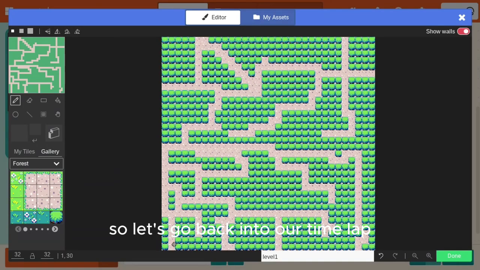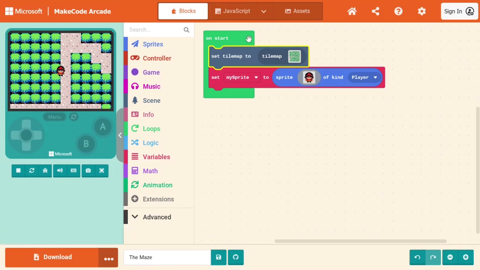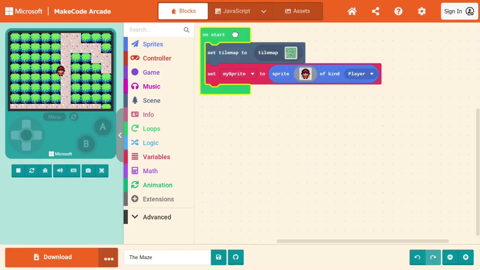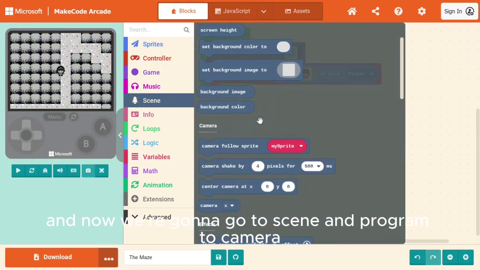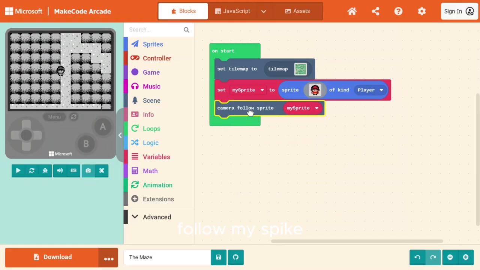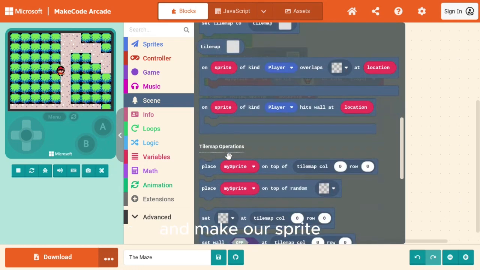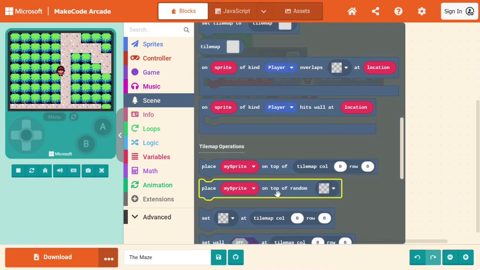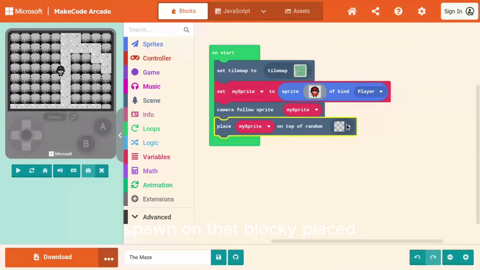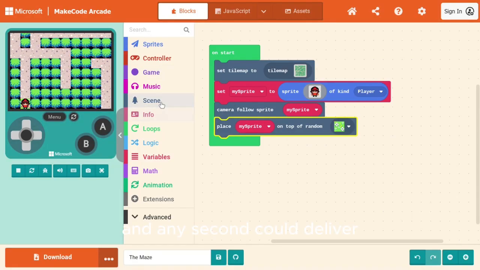We don't want the sprite to spawn here. So let's go back into our tile map. Click this pencil, just place it where you want it. Click done. And now we're going to go to scene and program it to camera follow my sprite. And now we're going back to the scenes category and make our sprite spawn on that block you placed. So we're going to click that block you placed. Okay, then we're there.